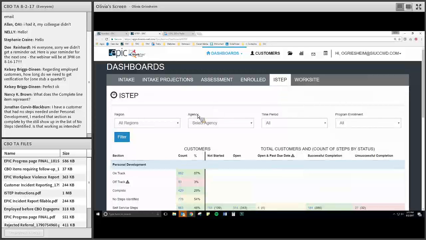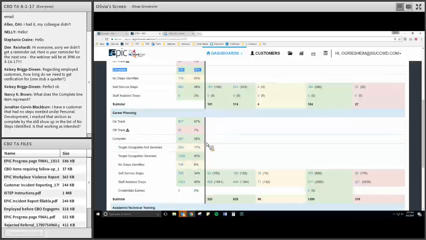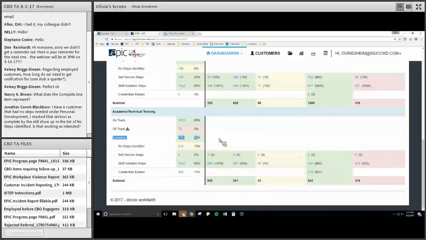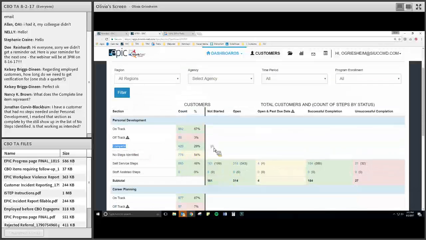Nancy is saying, what does the complete line item represent? The complete line item, Nancy, that's on each section, and that means that the customer has completed this section of their ISTEP, or for like the personal development section, it means they're complete and they don't need any steps. So if a customer doesn't need any transportation or any type of personal development steps, it would be marked as complete. But this is the status of the overall section, not of each step, because you can also go in and mark each step as a successful or unsuccessful completion.